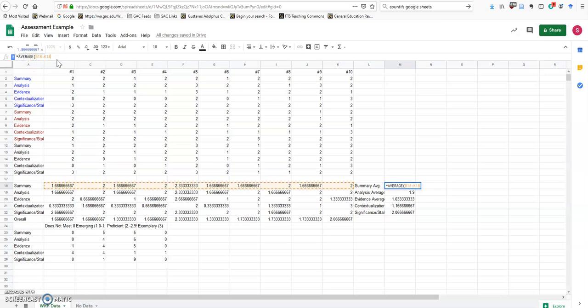I'm not going to watch me type it because sometimes that's helpful. Equals. Average, the equal sign is really important. It's what tells the machine that I'm doing a formula. K18. There you go. And again, if I were to undo all of these, you can just drag like this, and the computer will guess that I'm going to be using a similar formula here as well.